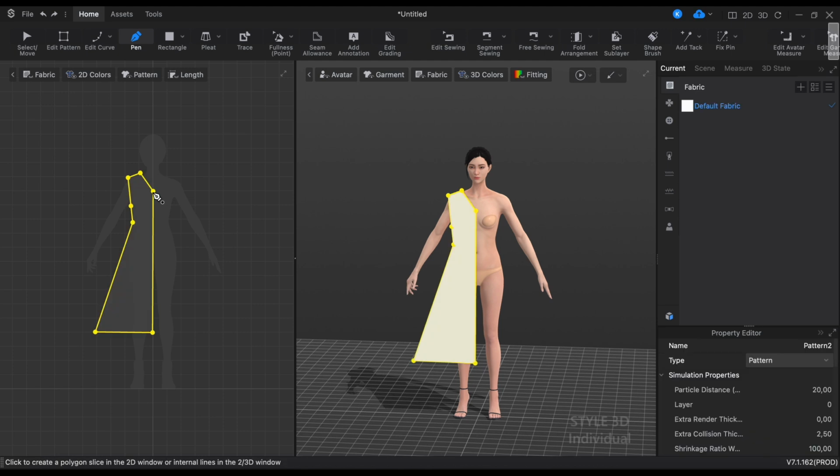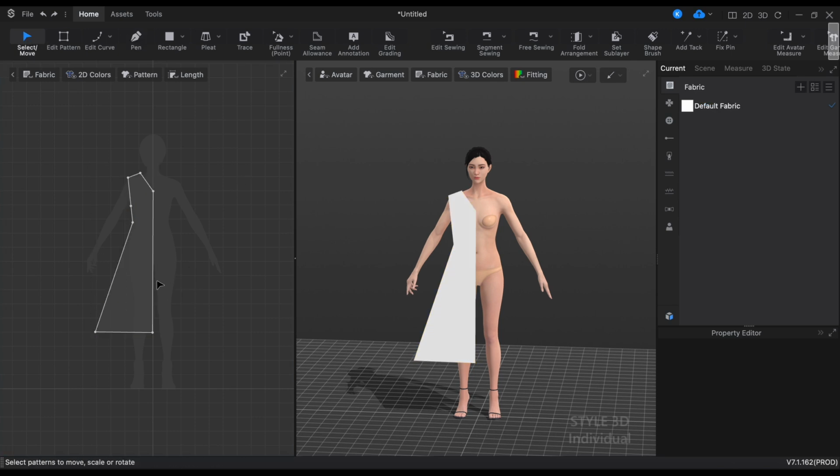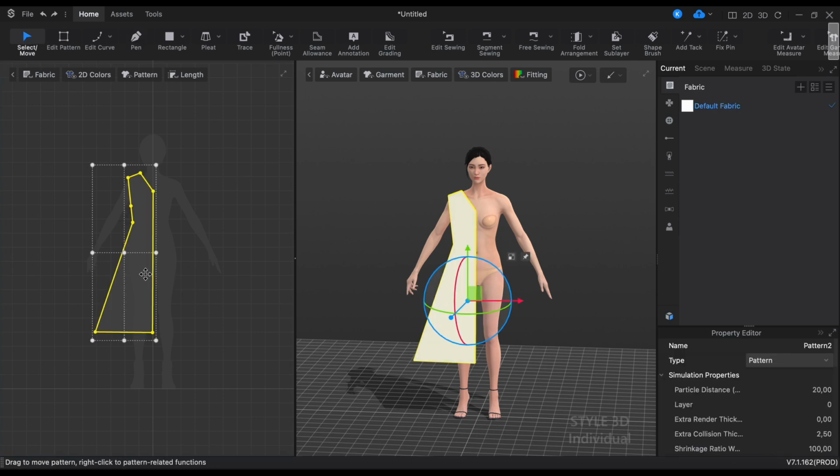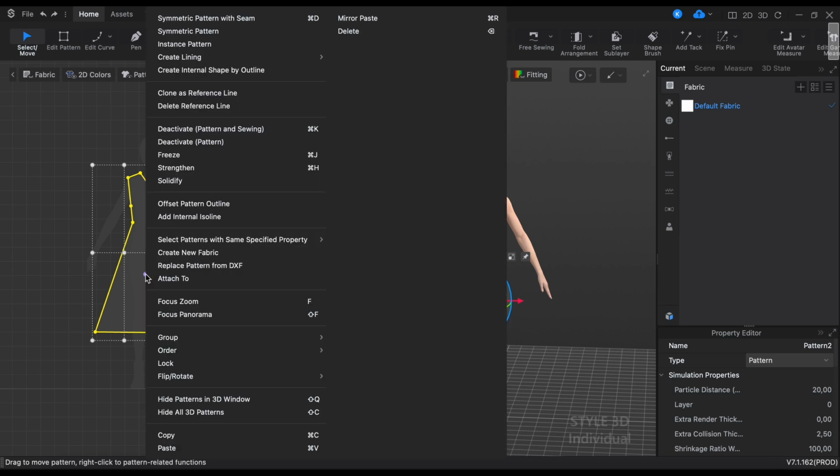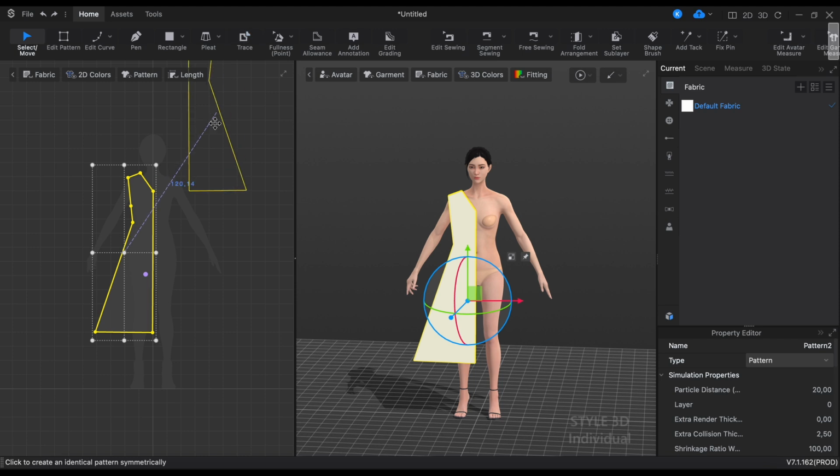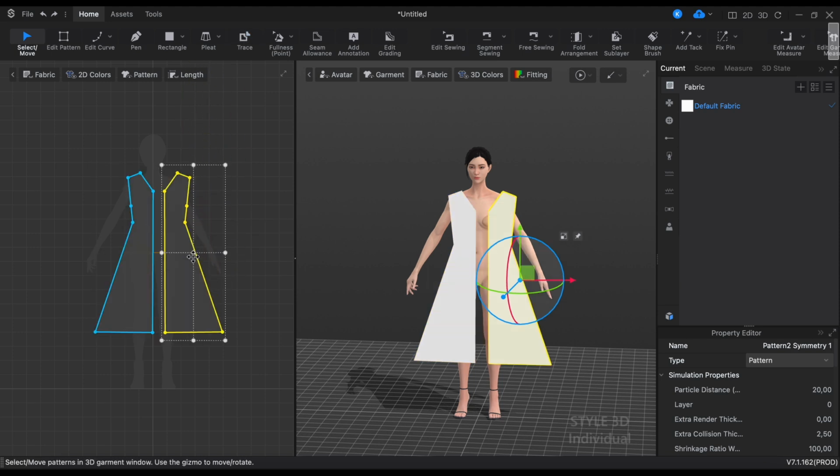I need the second half. We'll use select tool. Select it, right click, symmetric pattern. Now we'll have a symmetric pattern here. So we have both parts of the dress.